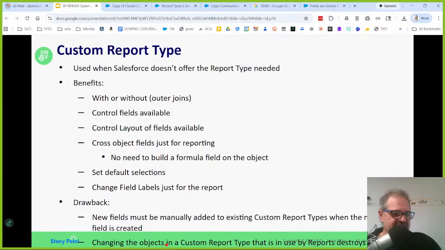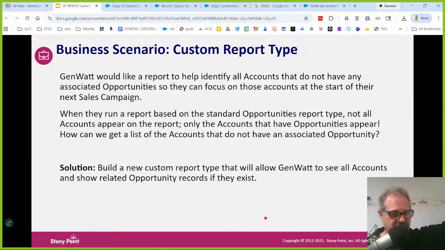If you change the report type, it'll jack up all your existing reports. That is to say, if you change the objects in a custom report type, it deletes all the reports. It destroys all the reports you created.